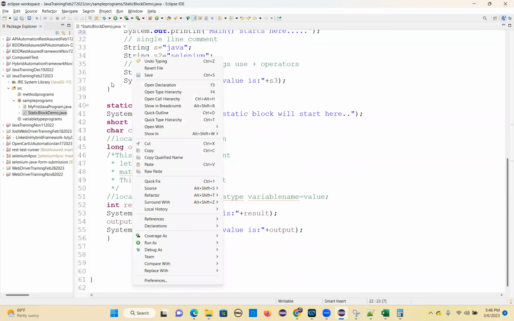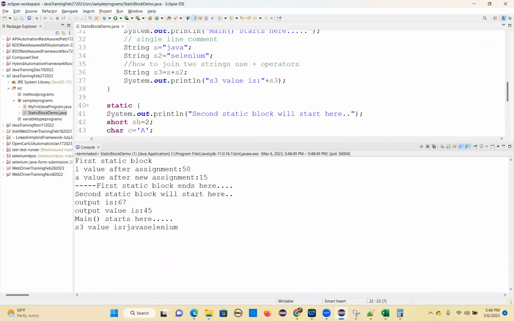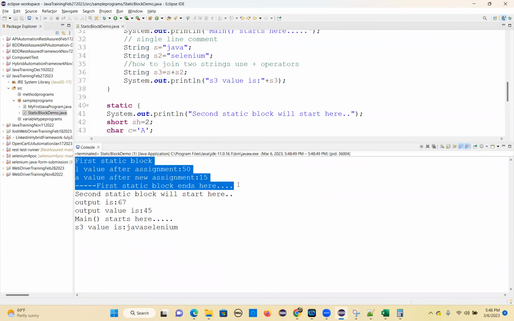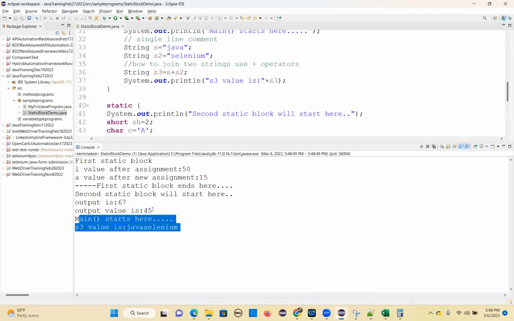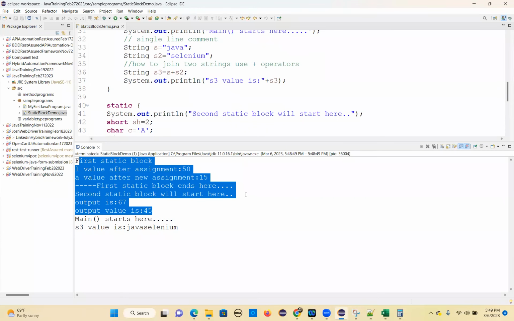So how can you execute? Many ways I told you, right click, run as Java application. See that first static block executed, static block ended. Then second block started here and ending here. Then main method started here. See Java Selenium added. So the main method is starting here, but above all static blocks. Are we good? Yes, sir.